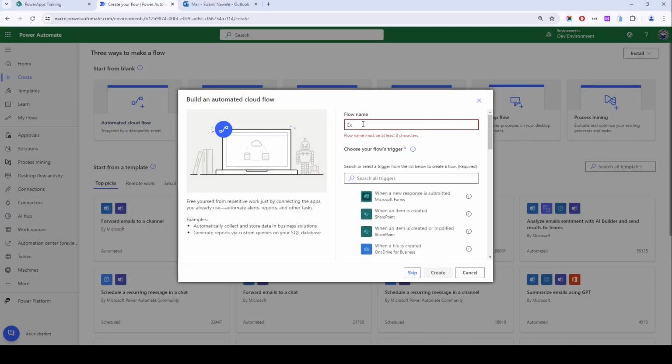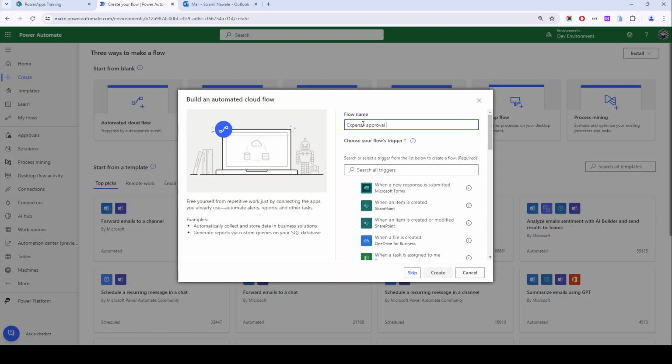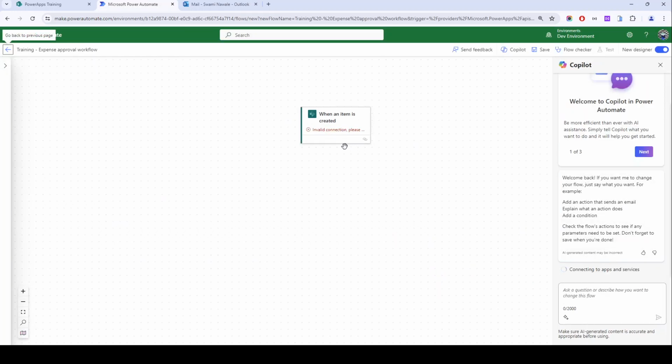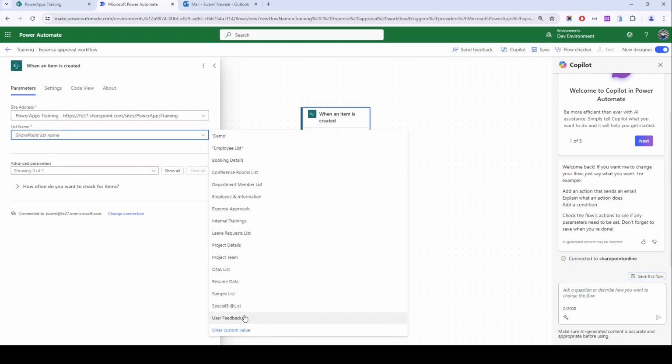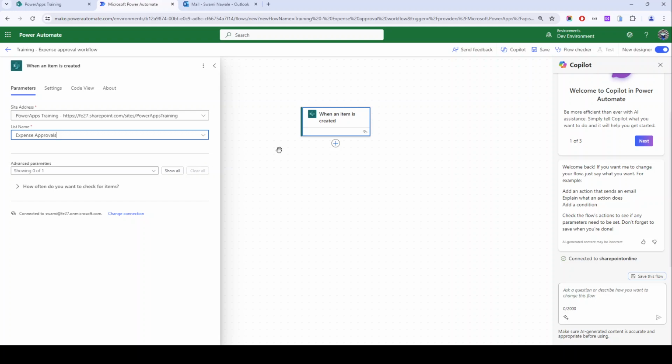I will give a meaningful flow name, let's say expense approval workflow. I'm just going to append this as training, and it will be triggered when an item is created in a SharePoint list. So this will be our trigger point. I will just create the flow. The first thing is we have to select the site and the list, from which list we are triggering that flow. So here is my, where is my expense? Yeah, this one, expense approvals list, right?